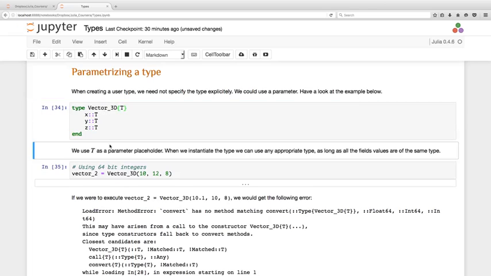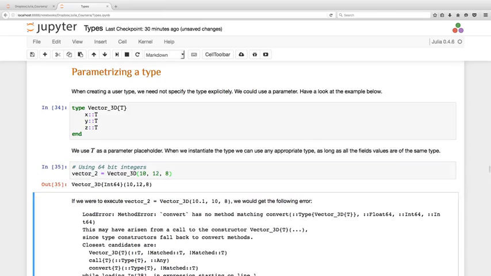So we have a brand new type now. I'm going to use a computer variable called vector_2, and I'm going to pass the values 10, 12, 8, and notice that all three of them are integers, into my new type Vector3D. It actually tells me now that they were all 64-bit integers because it wasn't specified here. So when I pass these integers, then we actually declare a type for this placeholder T.